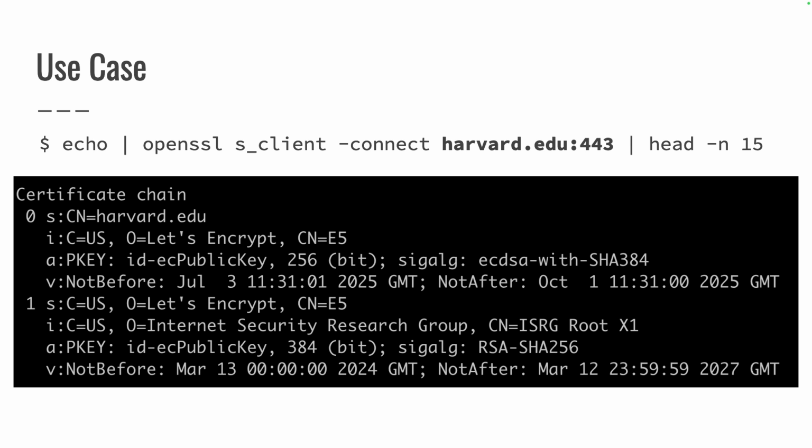Let's take a look at this example. I'm just doing a simple command against harvard.edu, and from here we can see the certificate chain. Here we can see the subject, and the subject is harvard.edu. In the same chain, I can see the issuer, the one responsible to sign. The intermediate responsible to sign the certificate for harvard.edu is the company Let's Encrypt.